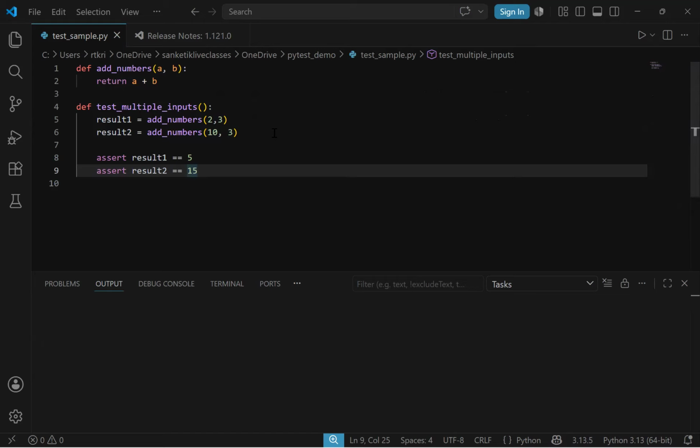We have also noticed that if both values are true, then only the test case will pass. If one value fails, then the test case becomes a failure. Now, how is it related to automation testing? In real-time automation projects, we use the same concept everywhere.